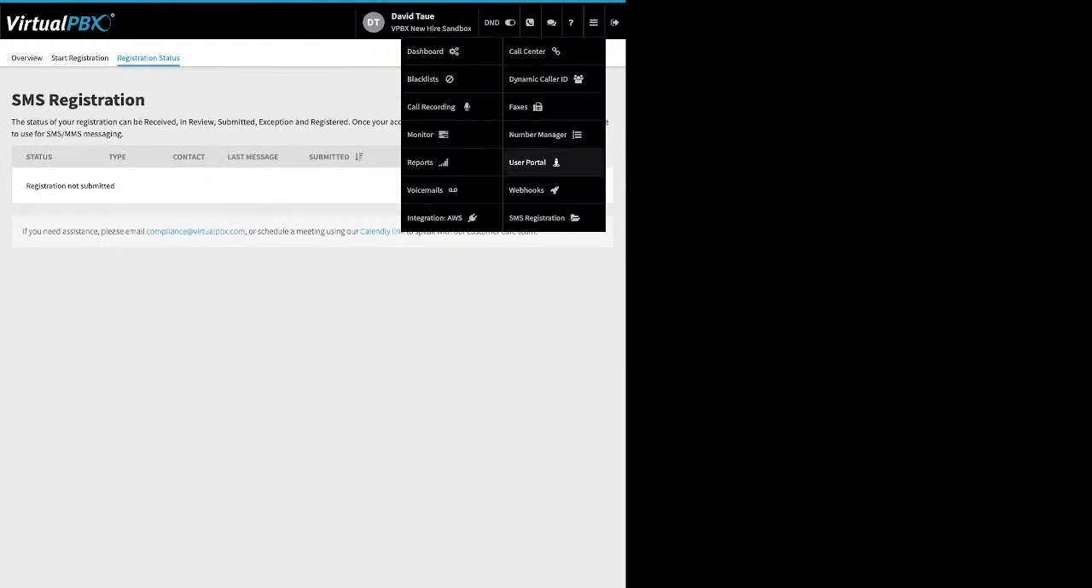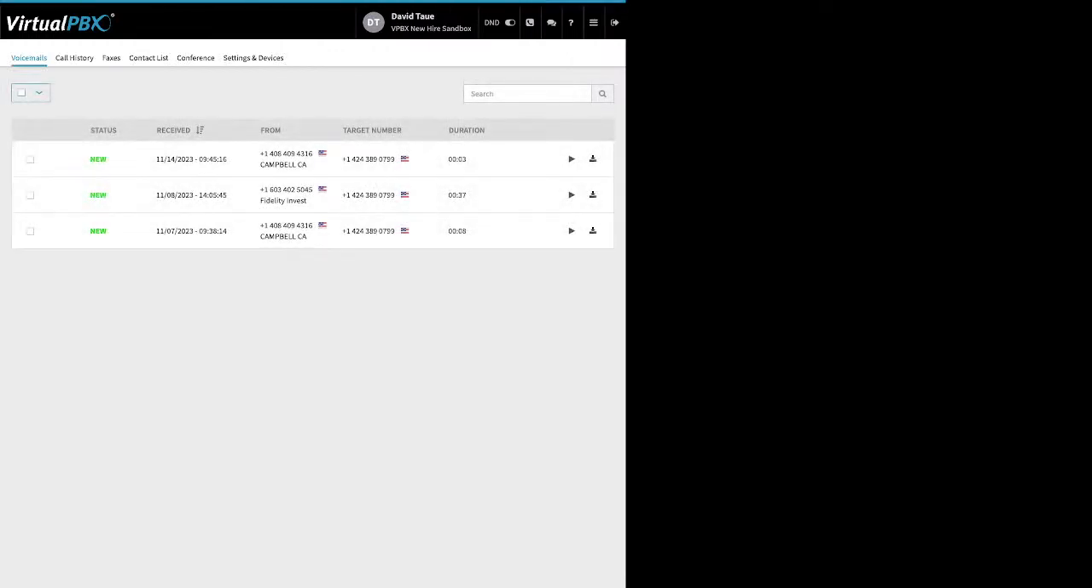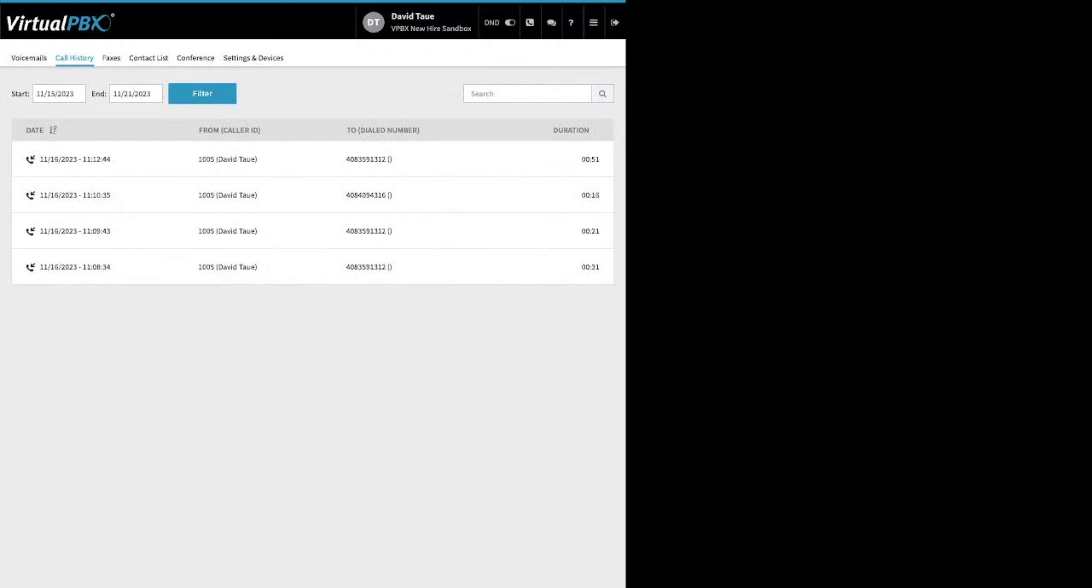And then lastly, we have the user portal. Every user has access to their own user portal, right? It defaults you to the user's voicemail, right? So they can listen to their voicemails, they can download them, put a check mark here to change the status. Their call history tab lets them view their call history, and they can change the date range to go further back.